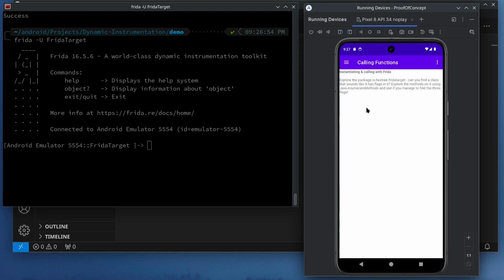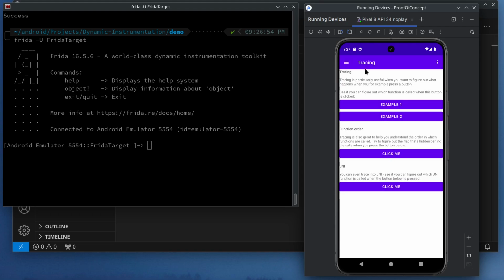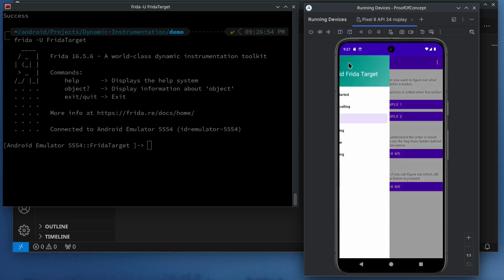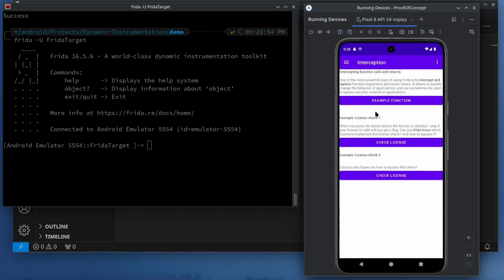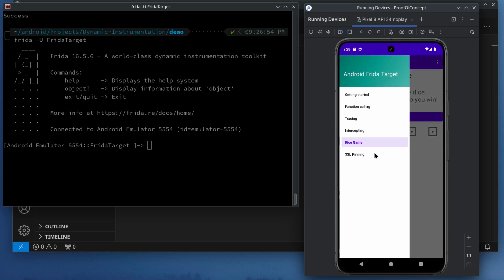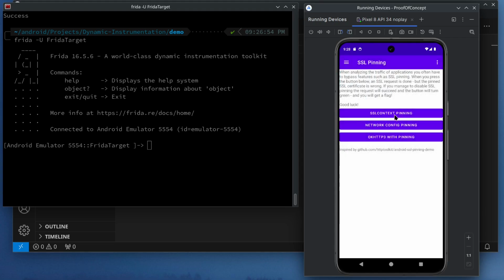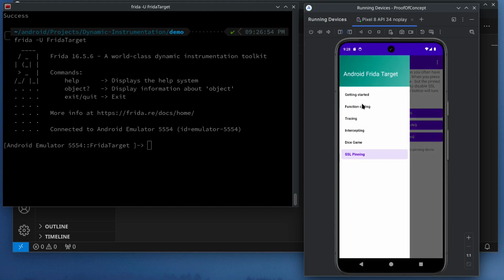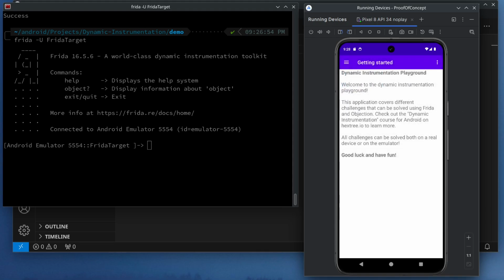I'm pretty sure we're going to go through the function calling one, enumerate methods. We'll go through some of the tracing and function order ones. And then we can do the license check ones as well and the dice game. So I think those are all the ones we're going to run through. SSL pinning, I'm not going to cover here because part of it is really buggy with this application in particular. Just doing it this way, I was able to get SSL pinning to work, but I don't have it on the schedule for today.